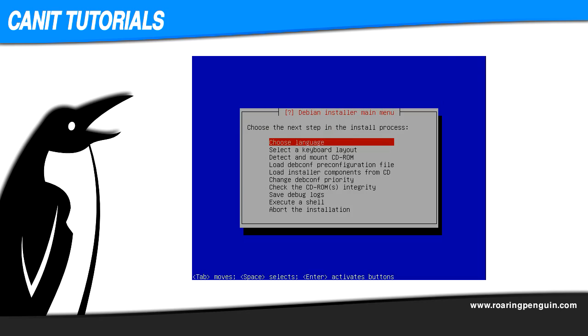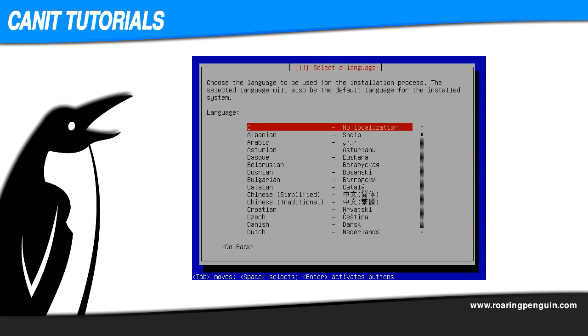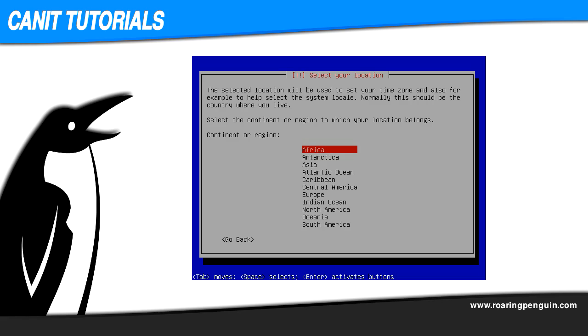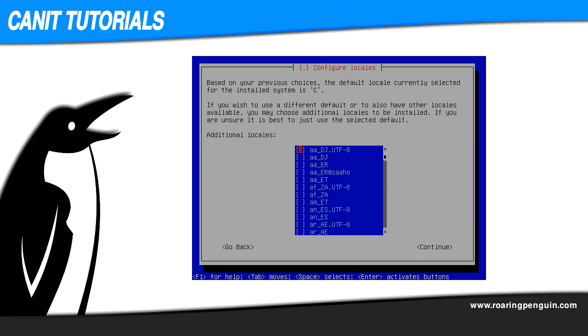The first thing you'll be asked to do is choose a language. Instead of choosing English, we recommend that you choose C, no localization. Next, pick the continent where your server is located and the country. The system will then ask if you want additional languages installed. You probably don't, so just tab over to continue and hit enter.